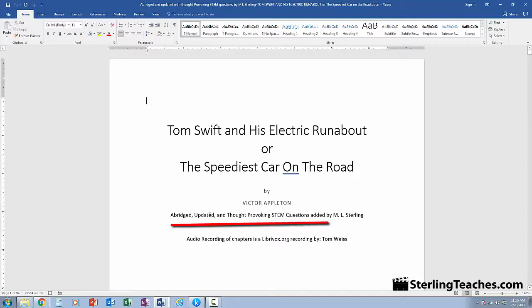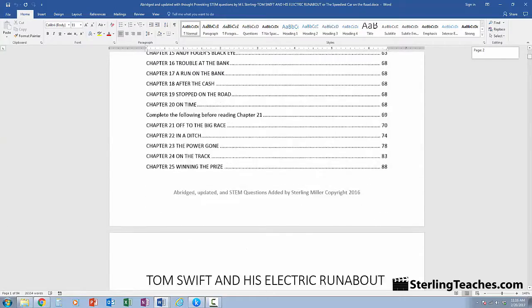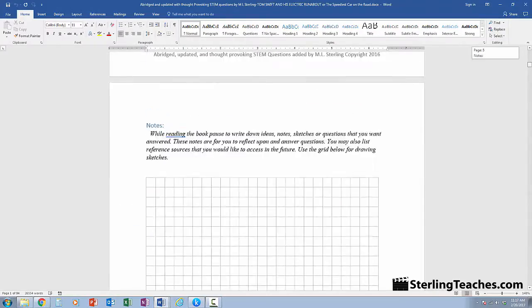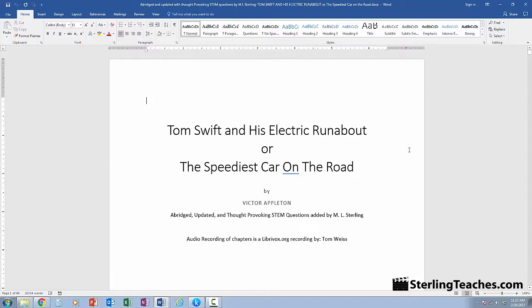I decided to abridge, update, and add thought-provoking STEM questions to this book. I have also added in various graphs, charts, and teaching aids to help the reader better understand the content and think about how they can build a better electric vehicle today. So my first step was done.